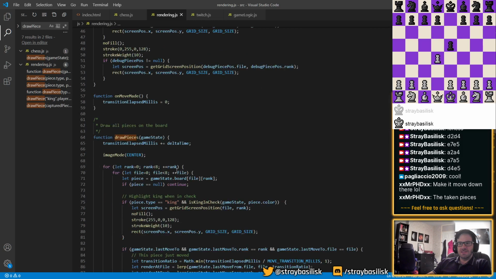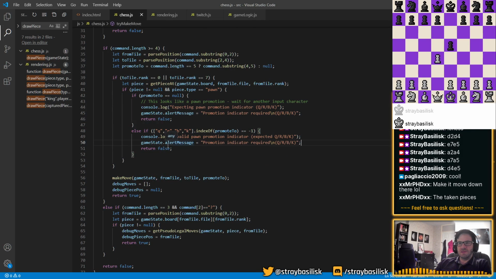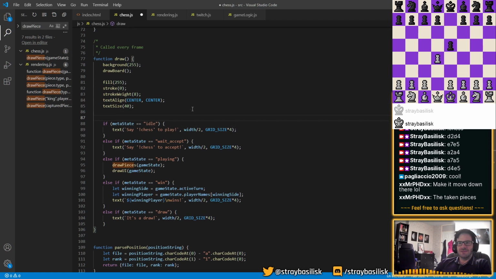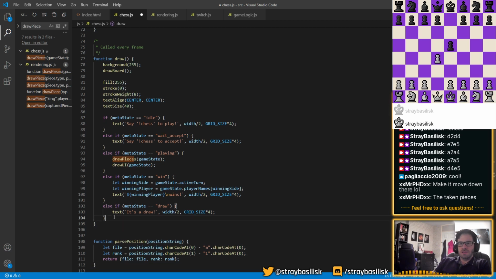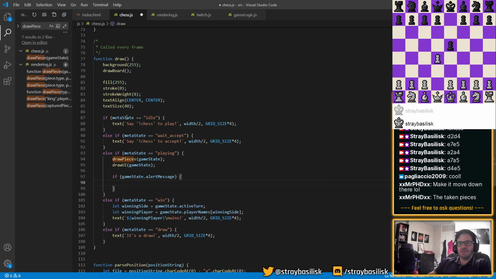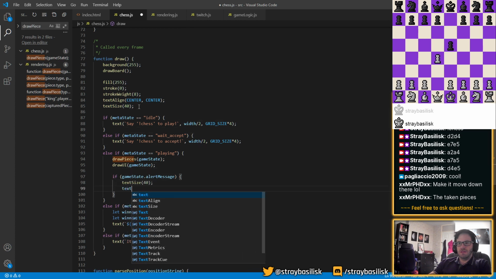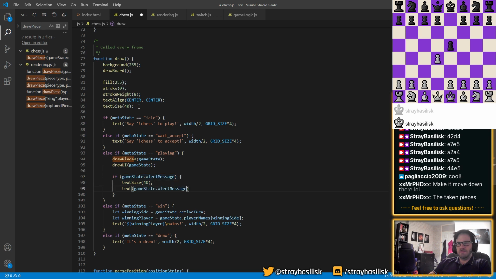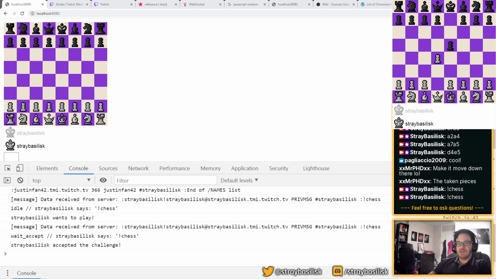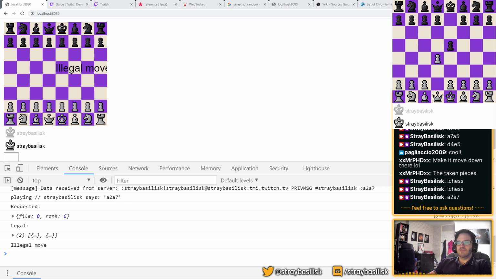Then when we render, some of my rendering is leaking into this file, which it shouldn't do, but not the end of the world. Let's say an alert message, then I'm going to draw this. Okay. So that's an A2A7. Not ideal.